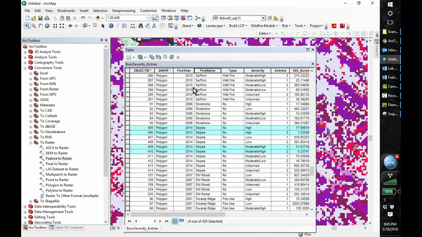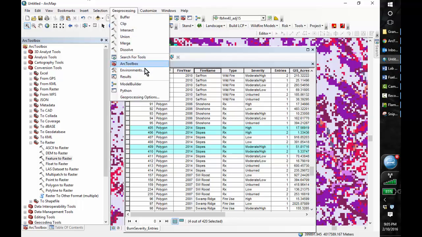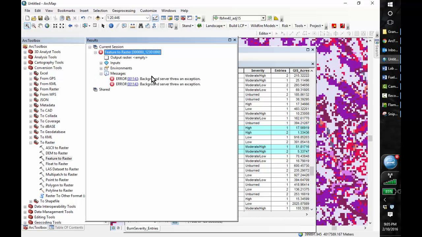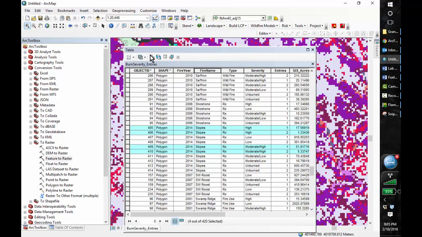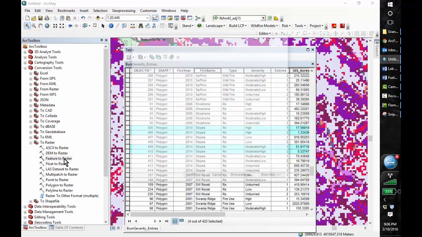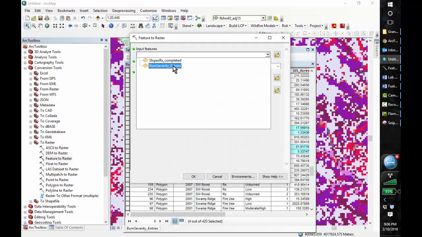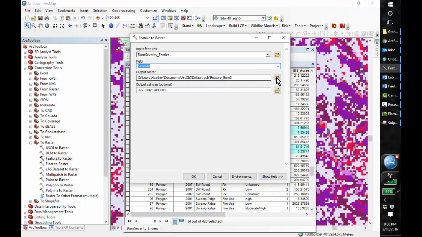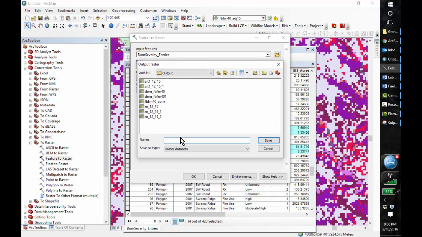Now I got an error message here, so I'm going to check out what happened. I'll go to my geoprocessing results and see why that didn't process. Background server threw an exception. Usually when I get this error message, if I try it again, then it seems to work. So let's try that again. I'll go to Feature to Raster, Input, Burn Severity Entries, Severity, and notice that it didn't create anything, so I can use that same name.